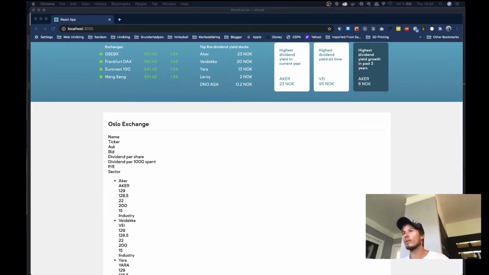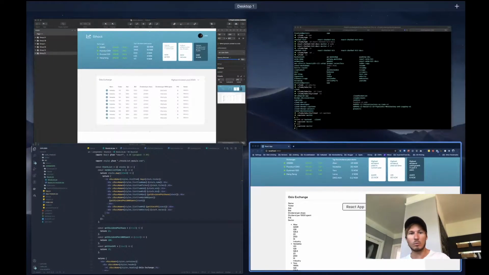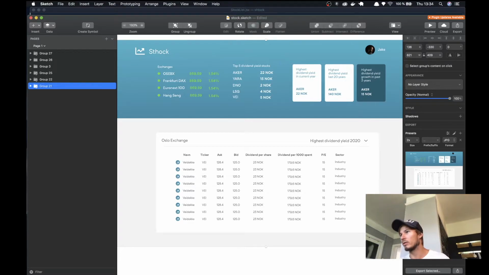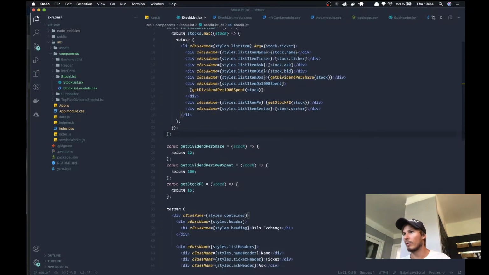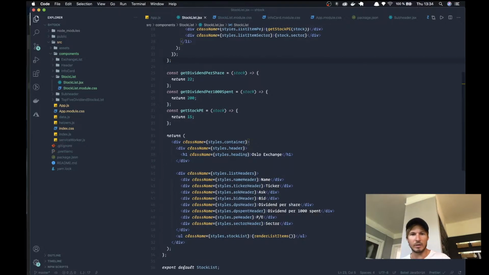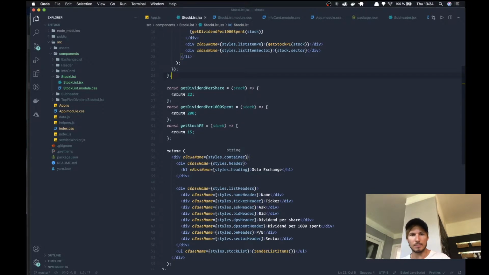Welcome back everyone. So here's where we left it in the last video. We have our headers and the data that's being fed into the stock list rendered to the screen, but it still doesn't look very pretty. So we want to focus on getting this look that we have in our sketch. So let's go back to our editor and we'll get started styling these elements.